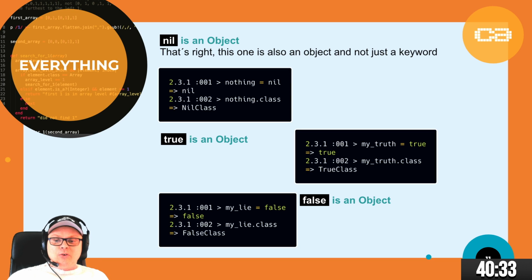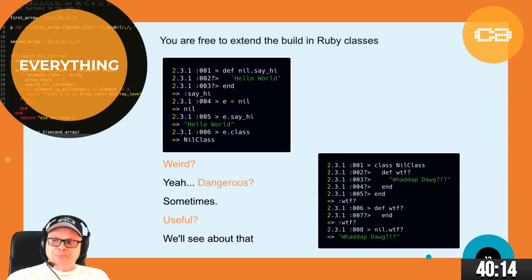True or false, I already mentioned this. These are booleans, but they are members of their respective classes, TrueClass or FalseClass. And I'm only showing you this to make a point that everything is really an object in Ruby.